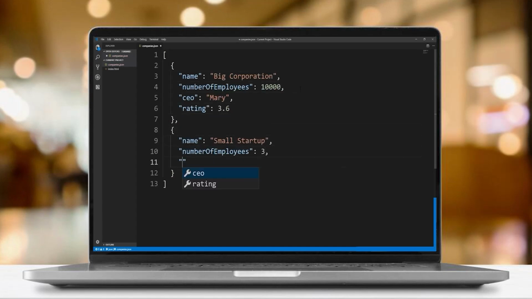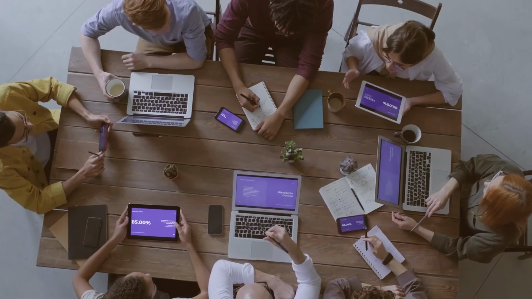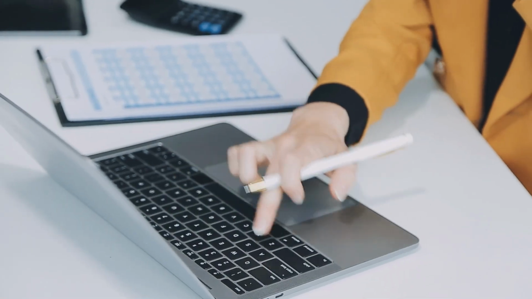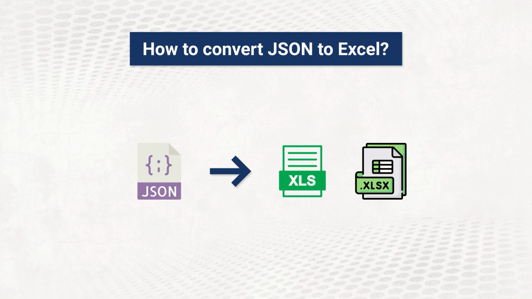Struggling to work with complex and structured JSON files? Converting them into Excel makes editing and analysis much easier. This guide explains how to convert JSON to Excel.